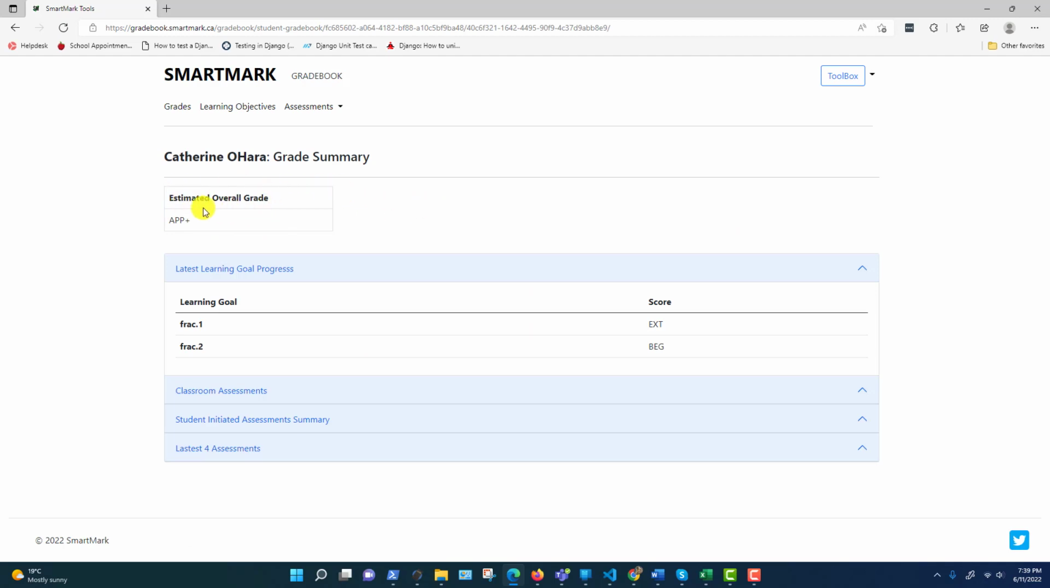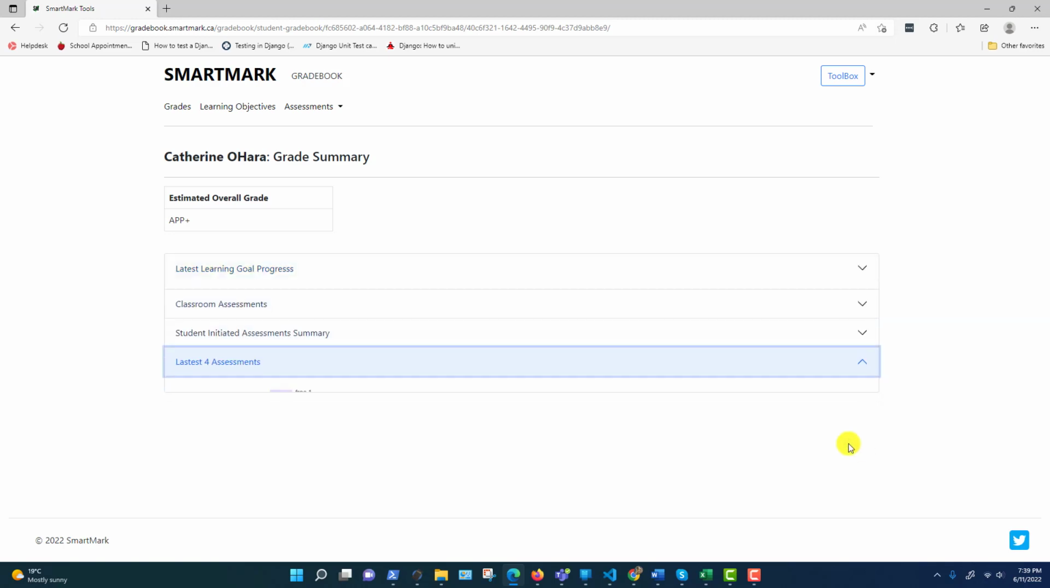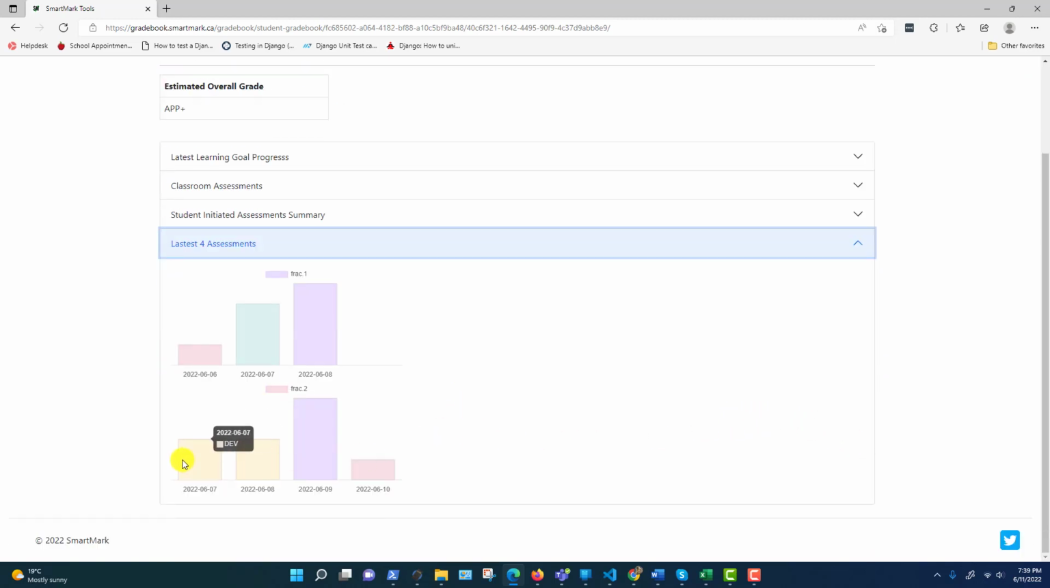If you notice here, for Catherine, there's an overall estimated proficiency scale, but no letter grade, and that matches what we had in the setup for the student view. So this is the same as the student view here. This is what Catherine would see when she logs into her Smartmark. The latest progress she did was beginning, but when we look at the latest 4 assessments, we can see that she did developing, extending, and beginning, and that averaged out to developing.